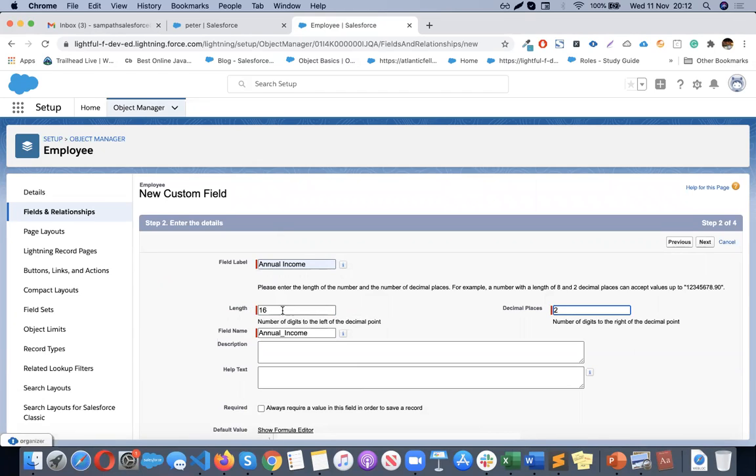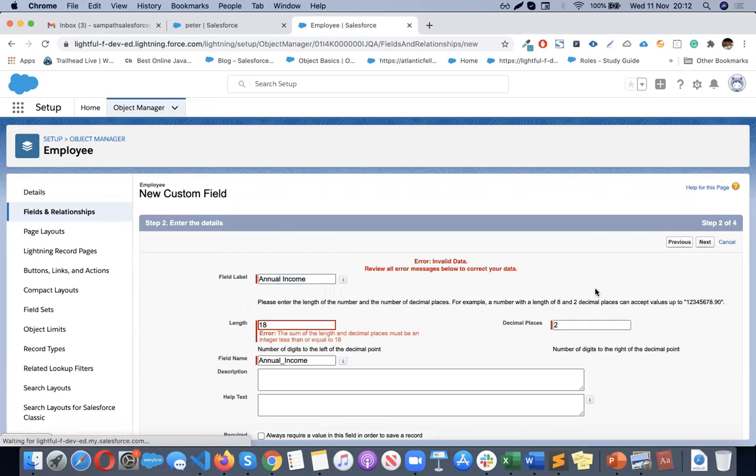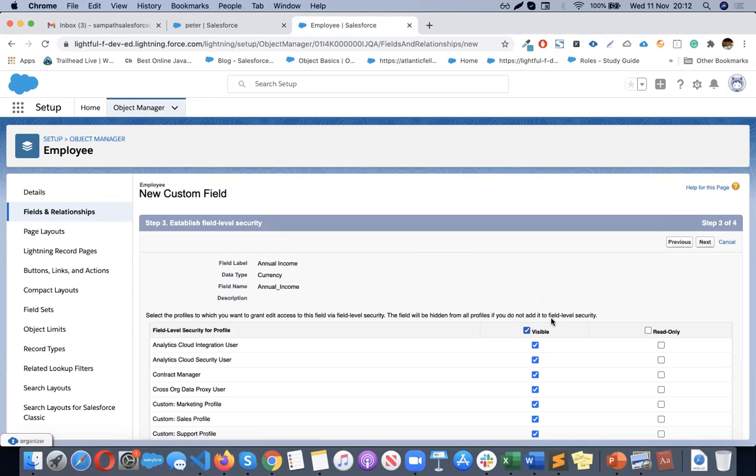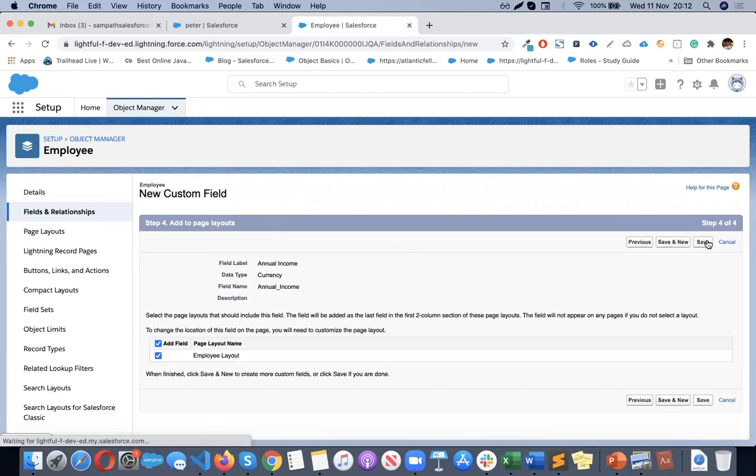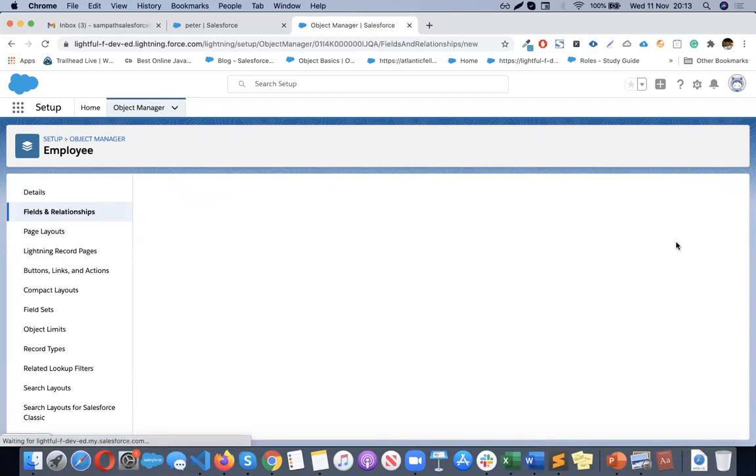It will be okay. But if you are using 18 here and 2 here, it will throw an error message. See here: the sum of the length and decimal places must be an integer less than or equal to 18. So the sum of these two will be 18. Always remember, you can have less than that. So let's say here I need 10 digits, here just 2 digits, total 12. It will be fine. The maximum is 18. So save and new.